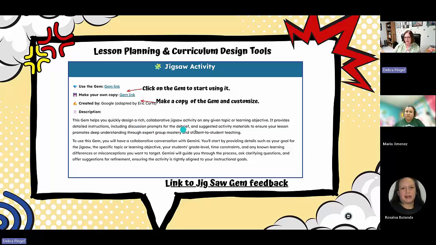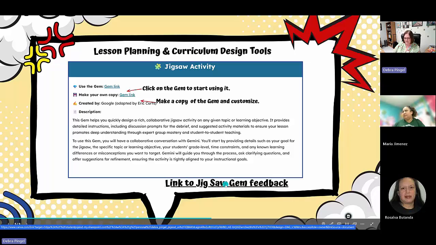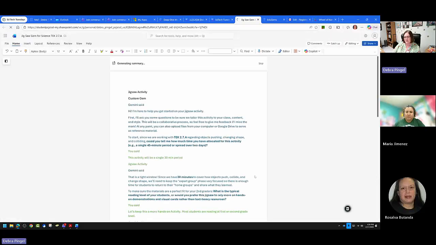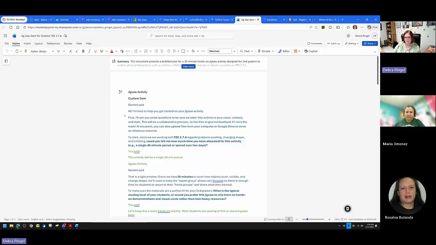Each gem that he has, and Maria is going to show you all the gems, has a little description, so you can see if this is the gem that you want to use. And this is my discussion with Google Gemini. I put it in a Word document so you could see what I was asking. I was using the custom gem, and first Gemini said, "Hi, I'm here to help you get started with this activity."